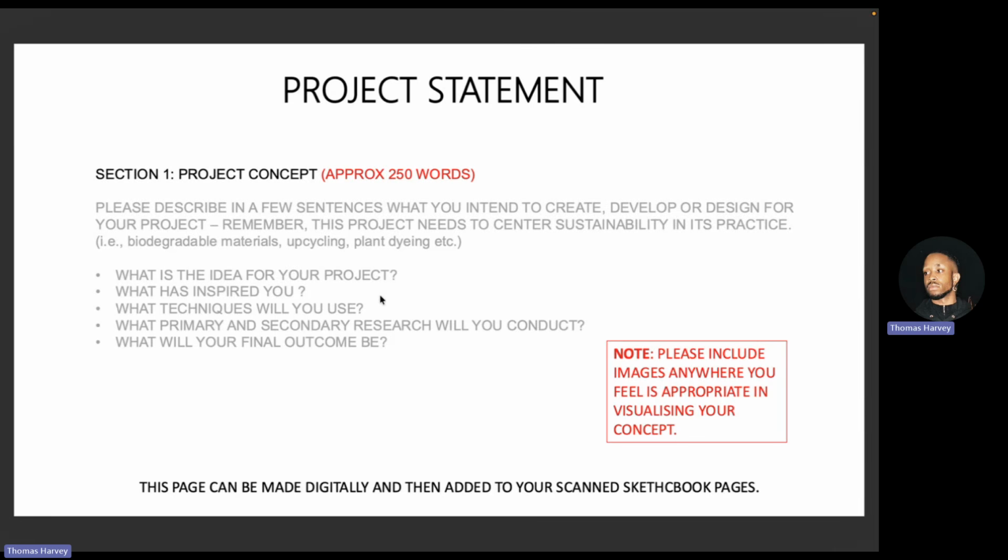Remember, what you do for the project concept should be reflected throughout the rest of this project. So this is really important that you spend a lot of time ensuring that you're focusing on getting this section correct, because then the next 2 sections should be really easy for you to follow.